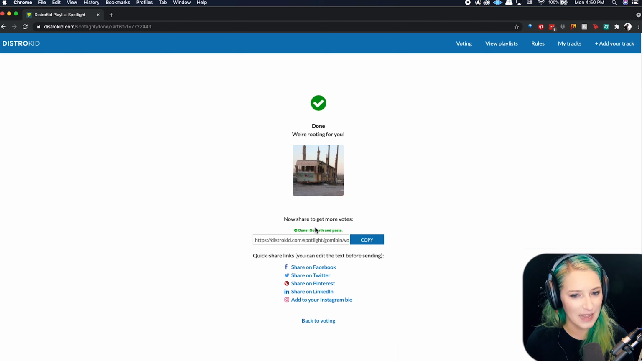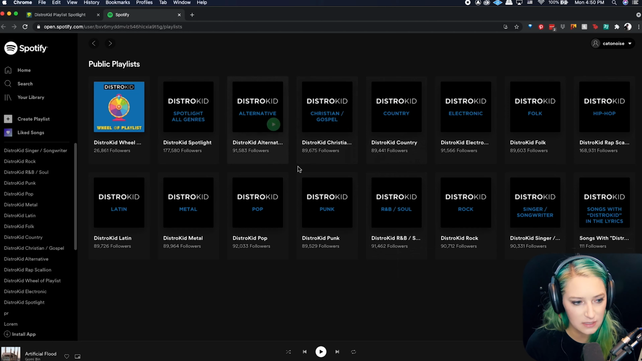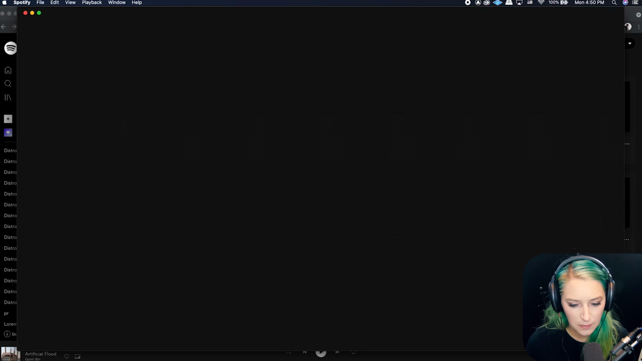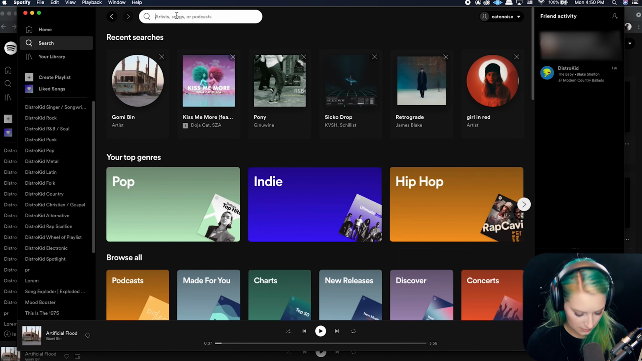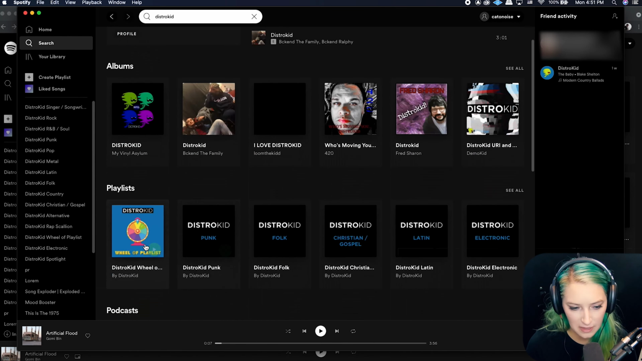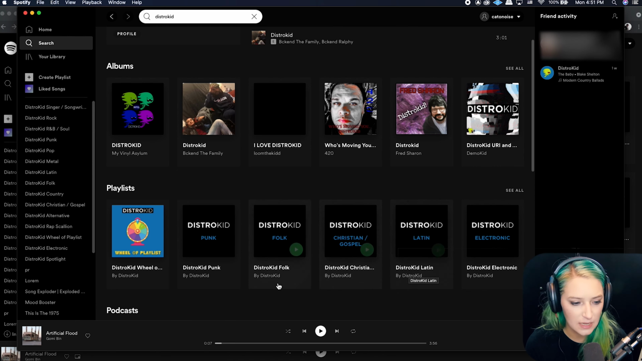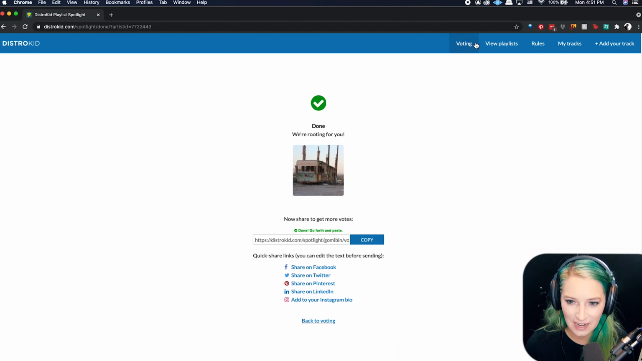So let's see. What else do we want to view? You can also view the playlists that they have on Spotify. So this opened it up in my browser, but you can also open up the app and just search DistroKid. And then you'll be able to see their playlists here. So they have a bunch of playlists for each category, right? Each genre of music. And then they have the wheel of playlists, which is a lot of fun. Let's look at that. I want to explore that. All right, let's check it out. So if I go back to DistroKid.